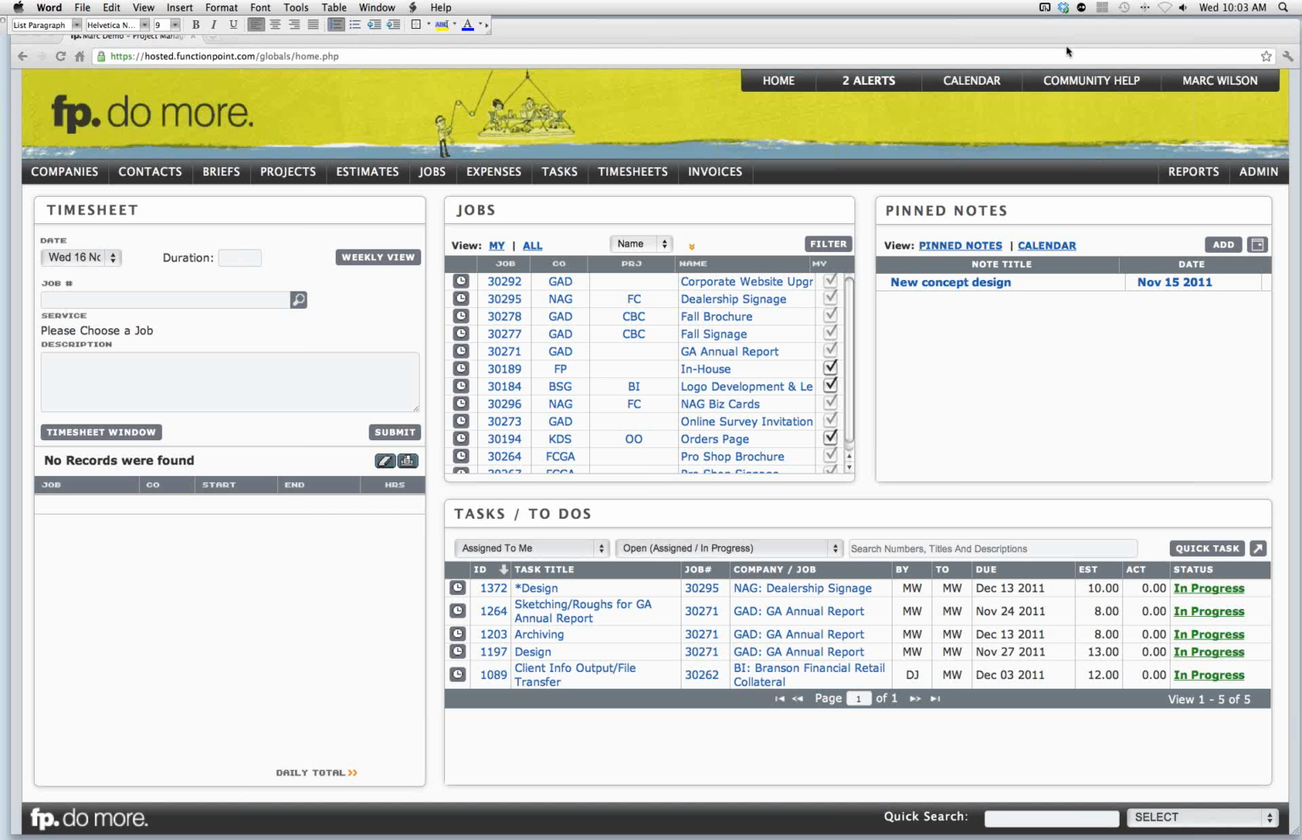Great. Well, without further ado, let's get started. Here we are. So right now we're looking at an example system, and what we're going to be doing is starting off with the creation of a brief.